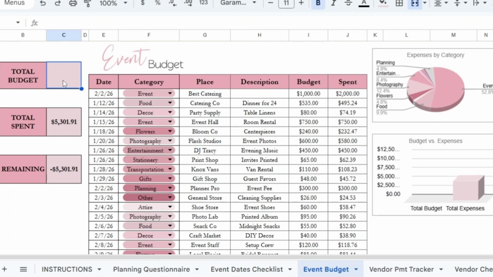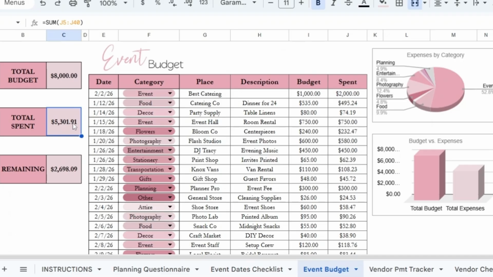This is a wonderful budget to use. So we can come in and put the total budget at the top. So you can say, start at $8,000. This will calculate how much you've spent total. That's everything in column J. And then your remaining is the difference between your budget and your spent.